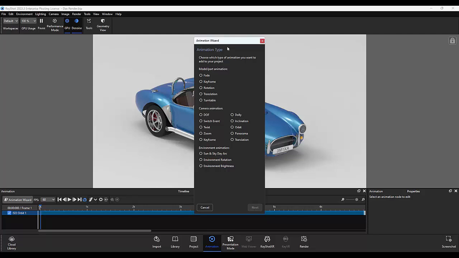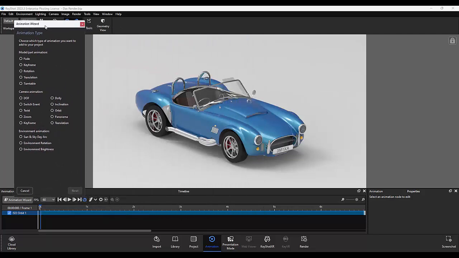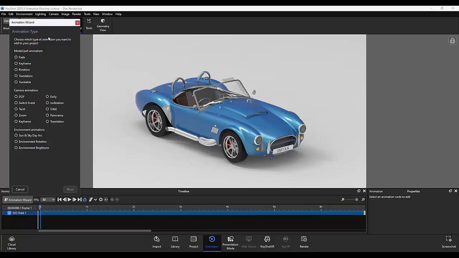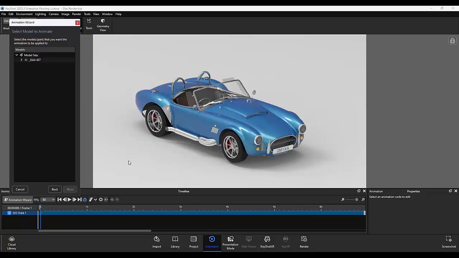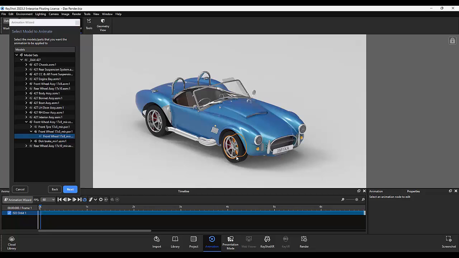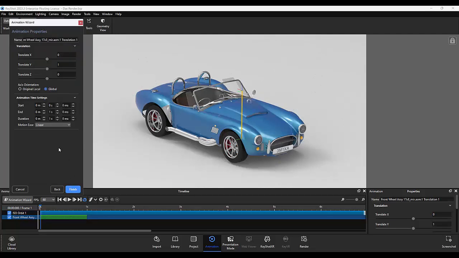So now I'm happy with that, I'm going to go back and add in a part or model animation. And for this I'm going to go ahead and specify translation, and I'm going to use this to create an exploded animation of my model. So I can either click on the parts in the graphics window, or I can click on the parts from the scene tree on the left hand side.